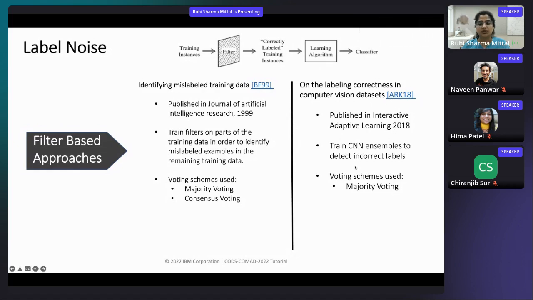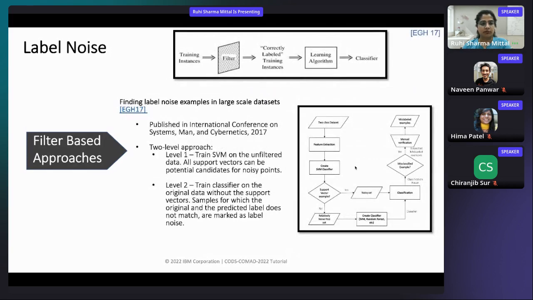Now, there is another paper in this domain, on labeling correctness in computer vision data sets. It came in 2018. What they did is they trained a CNN ensemble to detect the incorrect labels, and the voting scheme which they used was majority voting.